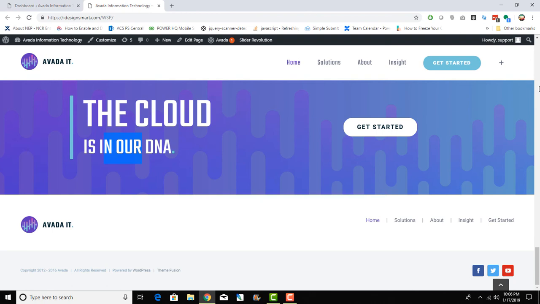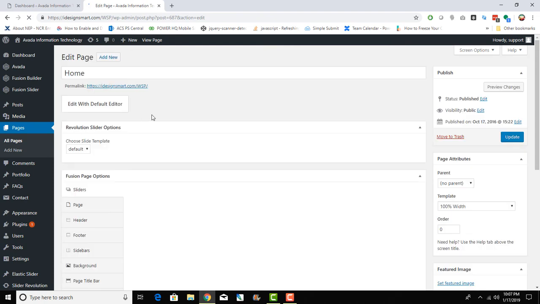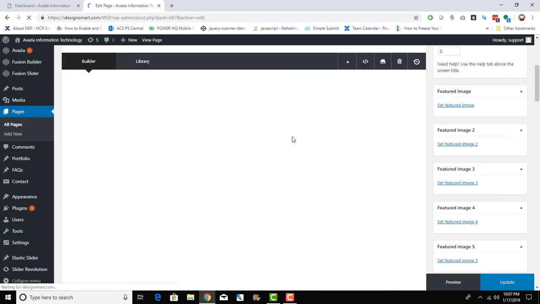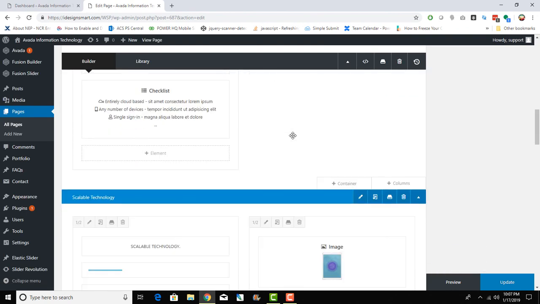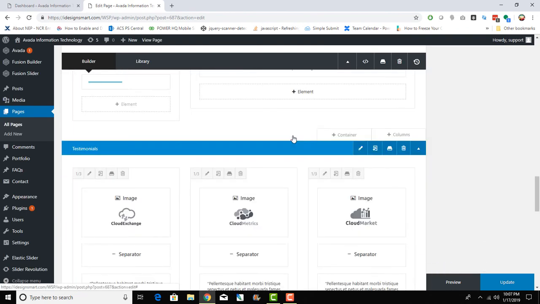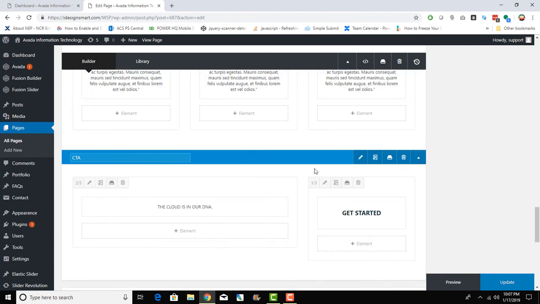So what we will do now is I will just go ahead in the page and make this a global CTA, and then replace it with the global CTA, so I can just demo what I explained. So I will go back in the edit mode of the page where the Fusion Builder is, and locate where we have the Cloud is our DNA section. Okay, it came up, and going down the page, it's the last element, the Cloud is our DNA. So here is the CTA that has the get started button.